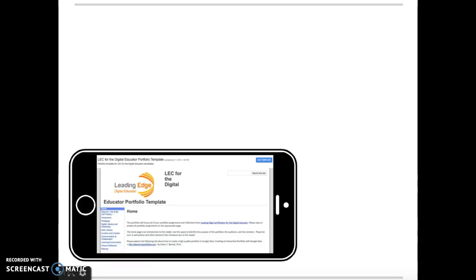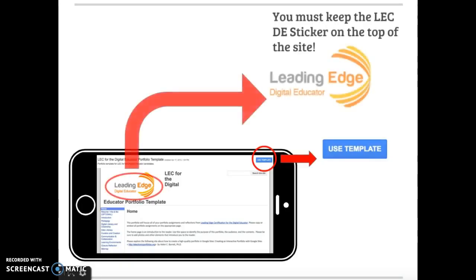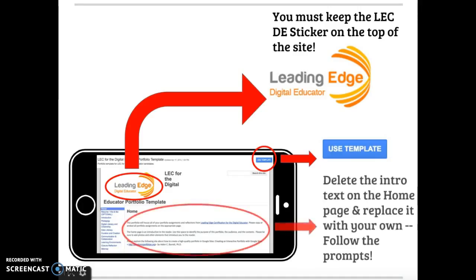This is just a reminder for those of you that weren't at the wrap-up meeting, and those of you that were might need to see it. You will be using the template for the LEC portfolio that's available in a textbook. You need to make sure that you include the LEC digital educator sticker on the top of the site. That's the trademark of it. You also need to make sure you're using the Google site for that.